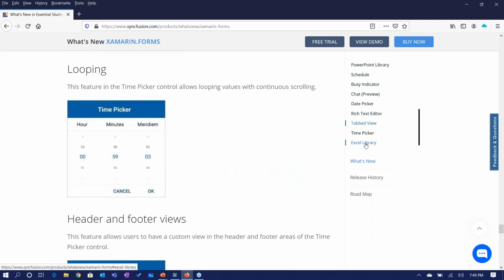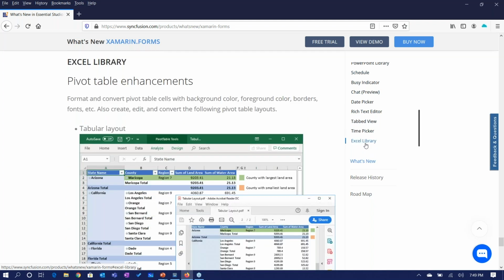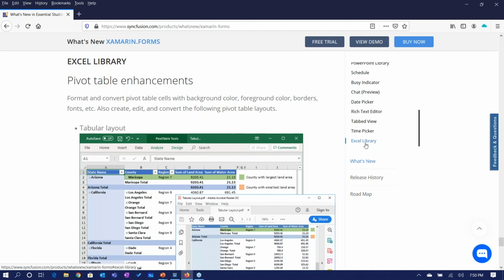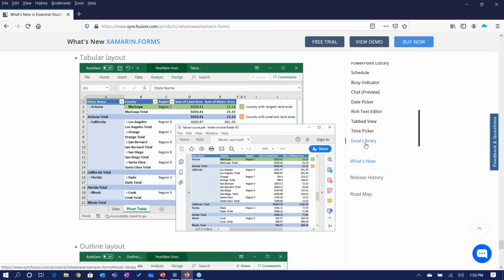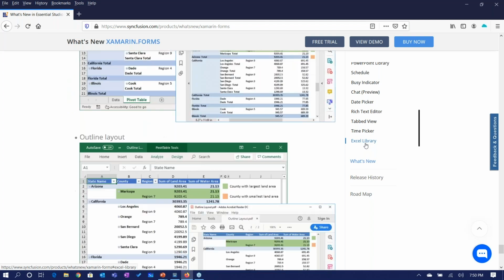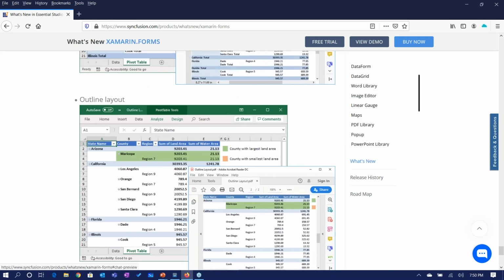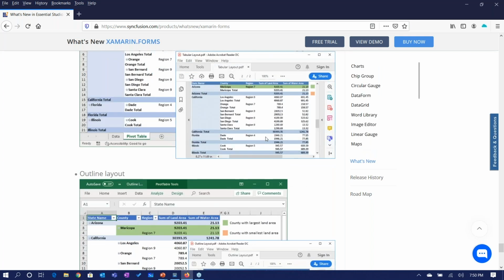So the last but not the least is the Excel library. In Excel library, we have provided some pivot table enhancements. Basically, you can change the pivot table cells with background color, foreground color, borders, fonts, etc. And you can also create, edit, and convert the following pivot table layouts. There are two layouts available here: tabular layout and an outline layout. As you can see here, a tabular layout and an outline layout.